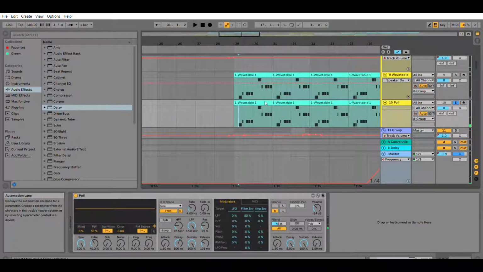Sorry, Ableton lagged a little bit there. That's made out of the Poly synth, just mostly saw, but a bit of pulse wave, bit of chorus as well.